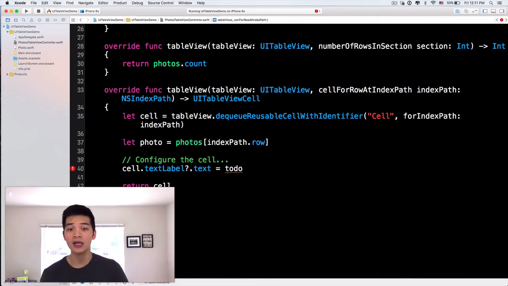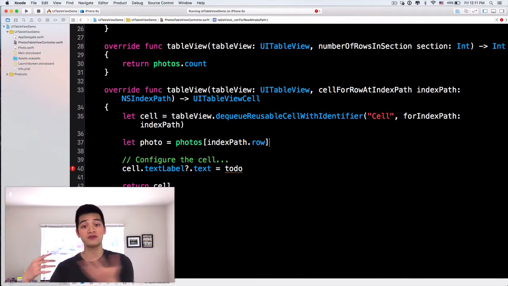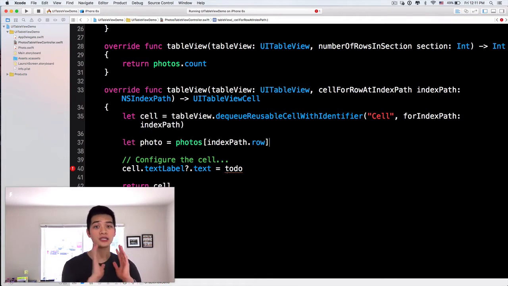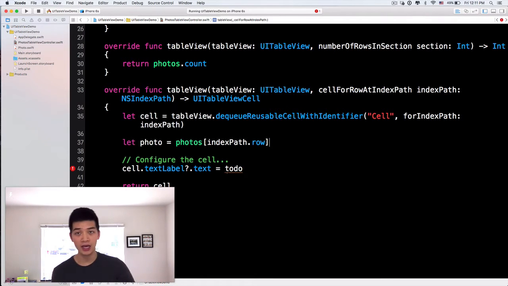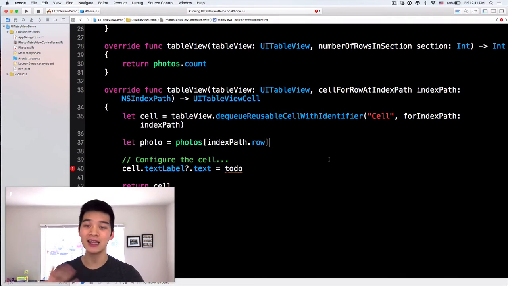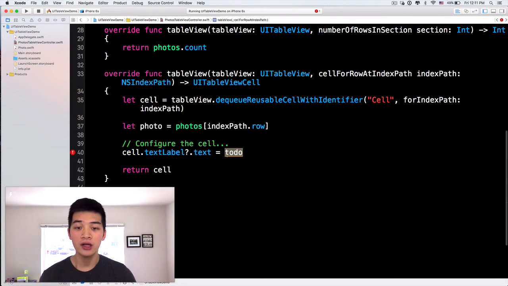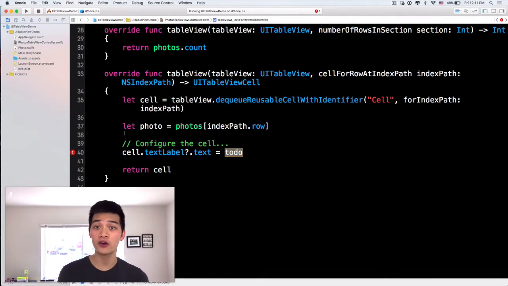Now I hope that you notice the pattern here. We have an array of our data source. Whenever we want to access one single element, we use the index. Whenever we want to create that cell, then we have to use cell for row at index path. The same pattern.